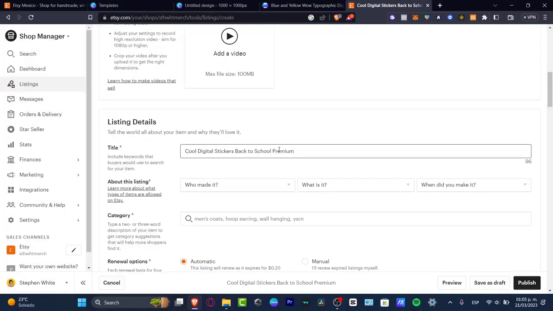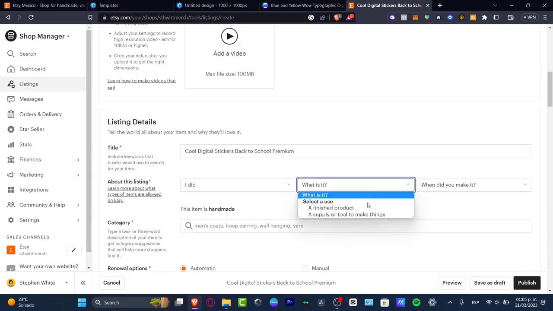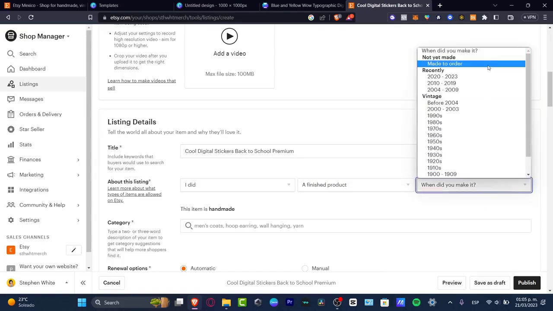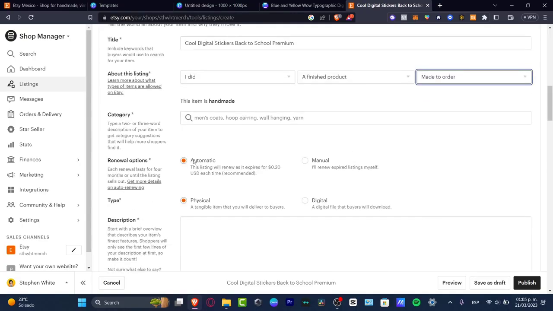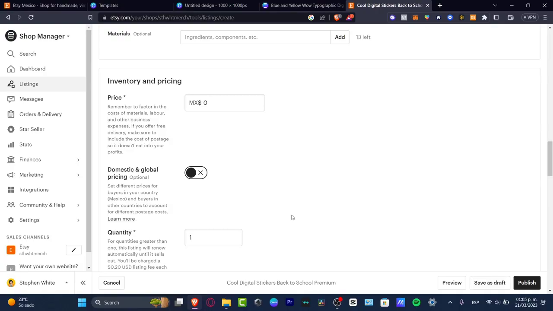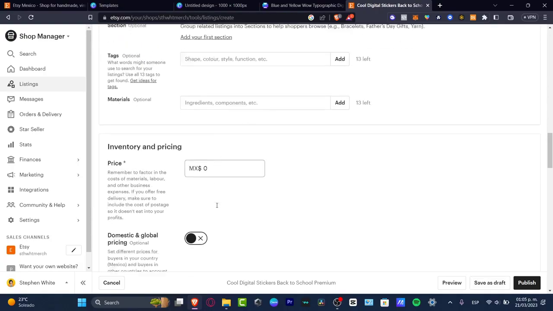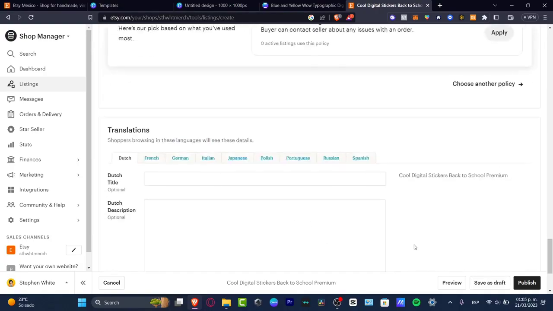So lastly, what you want to do is start by changing your listing details, like who made it, what it is, when it was made, what's the category, the renewal, the description, all of that. You want to, of course, enter your own price, and after that you want to go into publish, and remember that you need to pay 20 cents to publish one listing on Etsy.